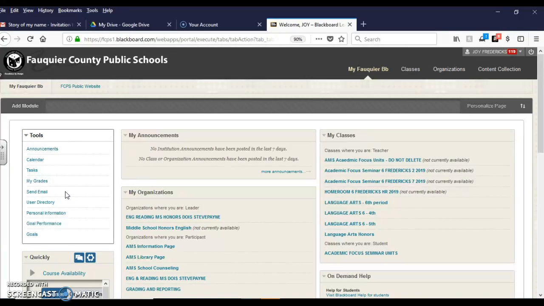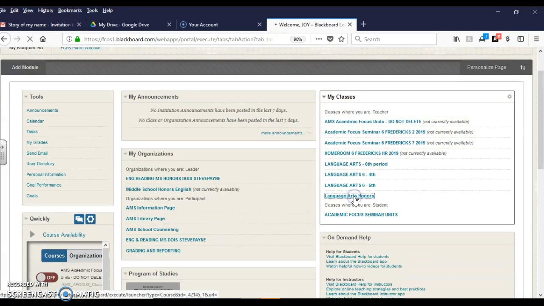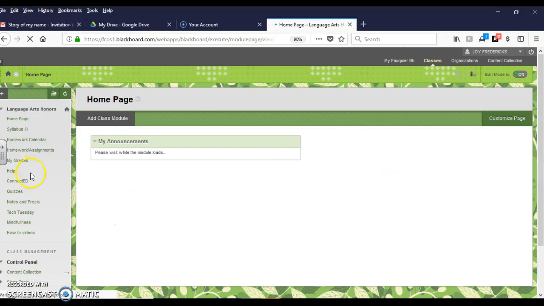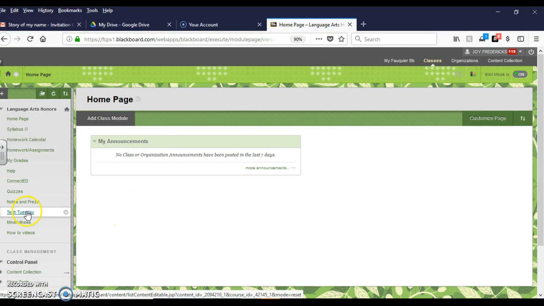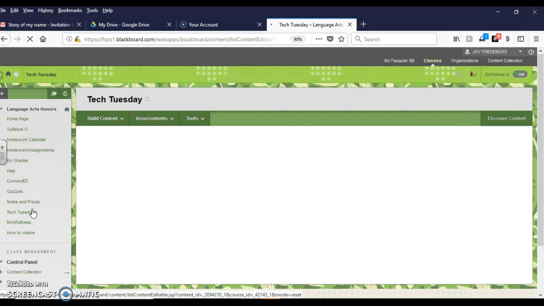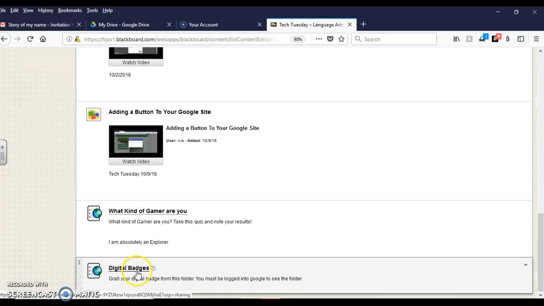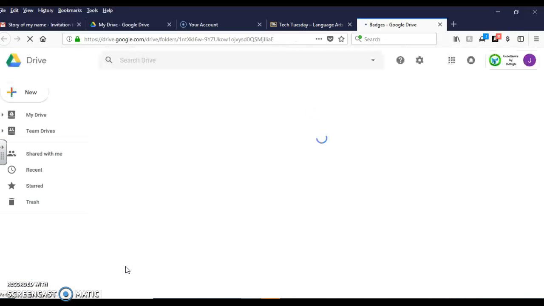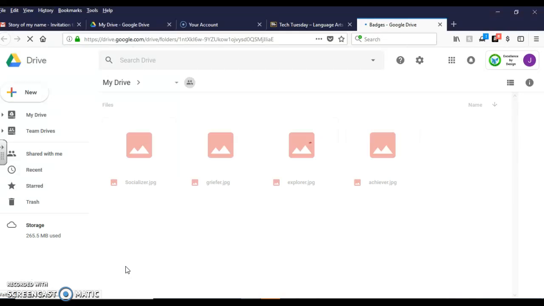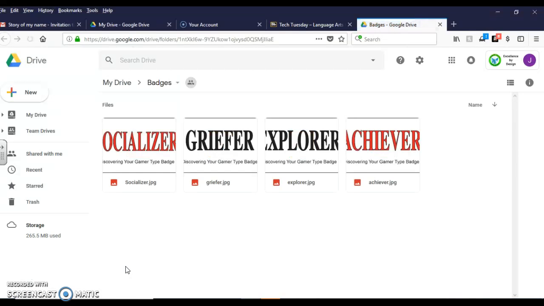Okay, so you're going to start on your Blackboard page for this one. I'm just going to pick first period. Go to your Tech Tuesday tab. And then towards the bottom, you're going to see this folder called Digital Badges. Go ahead and click on that. Now you can use this anytime we give you a badge. This is where we'll put the badge for you to grab to put on your website.